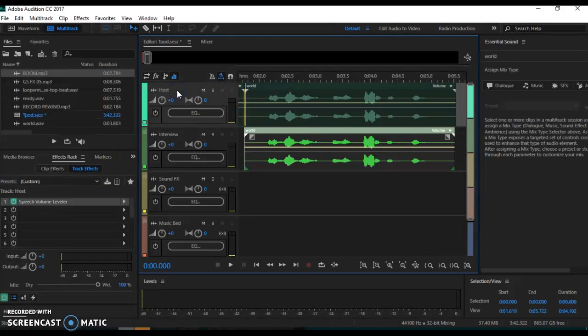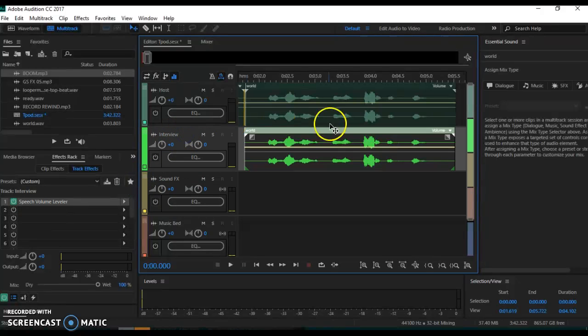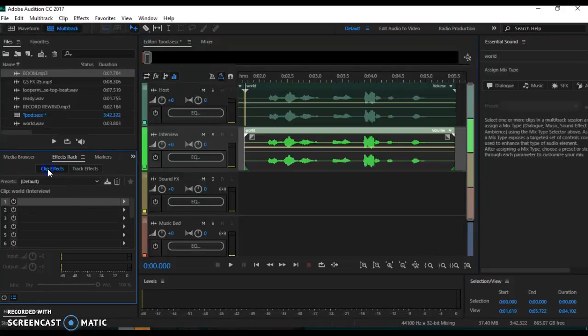Just like if we click on the host line, we'll see the same thing. That speech volume leveler is in there. On the sound effects line, we have dynamics processing. So there's a lot of different things happening. So on this particular line, instead of making the change to the interview track, we're just going to make it to the world clip. So I'm going to click on the clip and click clip effects.